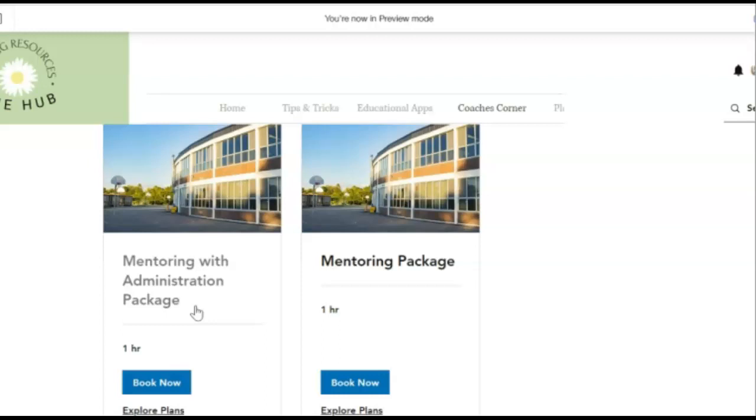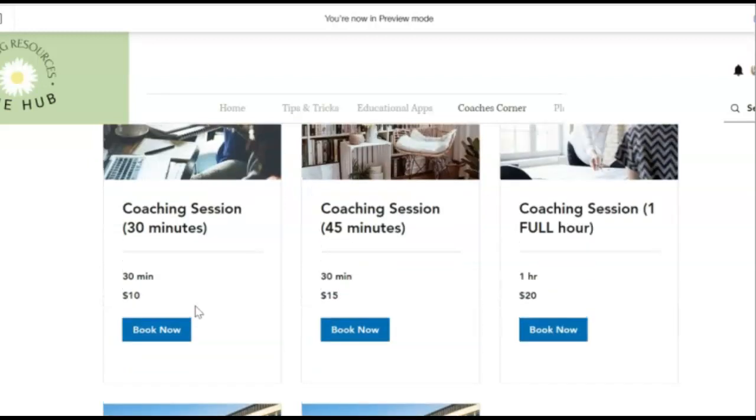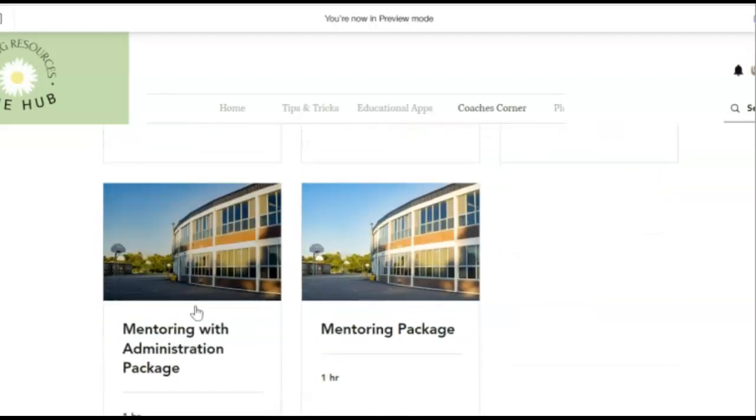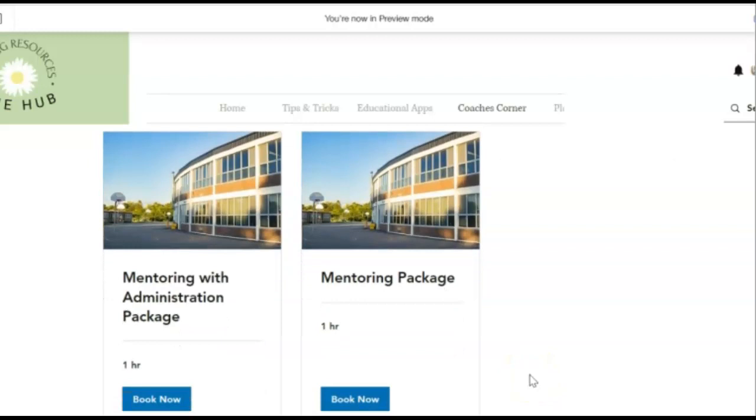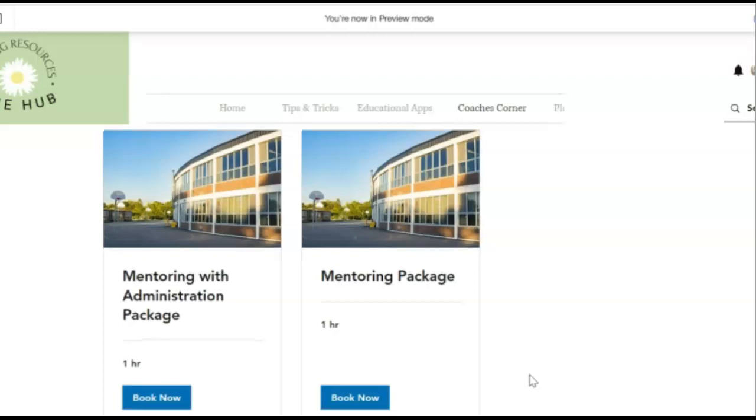It includes monthly coaching sessions and then weekly check-ins. The with administration package actually is where I will also meet with you, and we will talk about some things so I can better coach your teachers. And then there is a mentoring package that is just for working with teachers. So if you don't necessarily need to meet with me on how to coach up your teachers, then you can purchase this package.